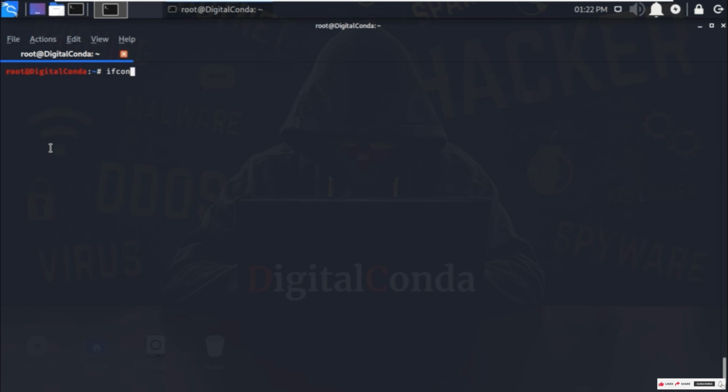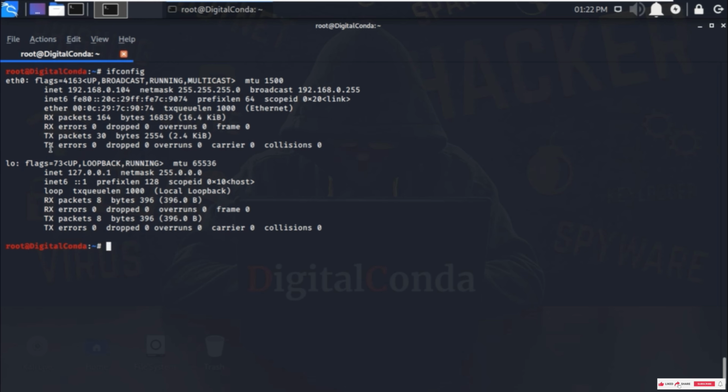And ifconfig. The ifconfig stands for interface configuration, and it is a utility for Linux machines to configure, assign, add, delete and query the network interfaces. So by typing ifconfig, you can get the IP of the system, the netmask and the gateway, and it will also show you the status of the interface, whether it is up or down.